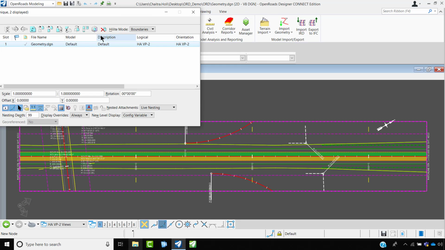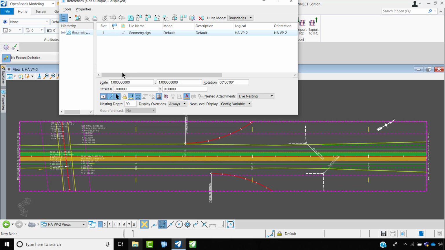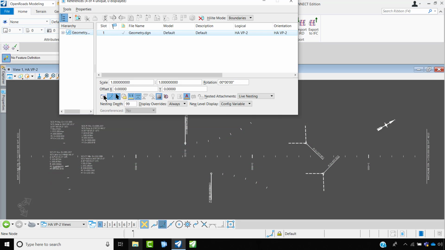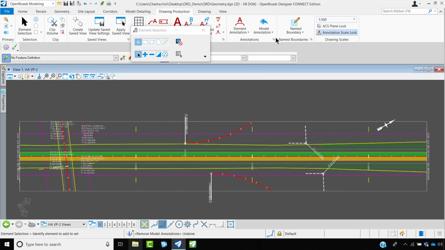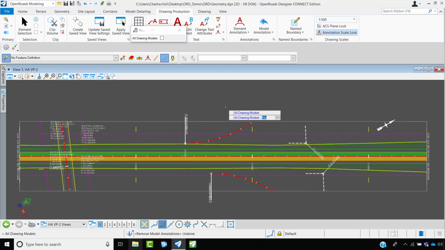Under this attached files, it contains one reference file, that is the geometric design you are working in, in view one. I'll just unselect it. It just shows me only the applying of your annotations. You could remove the reference by going to remove model reference.